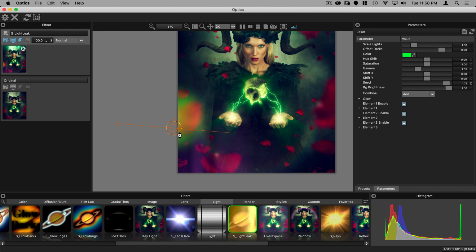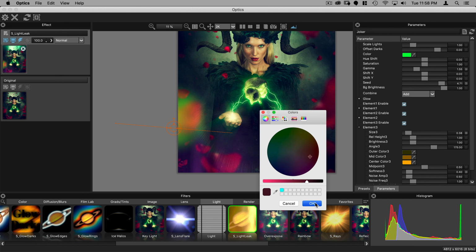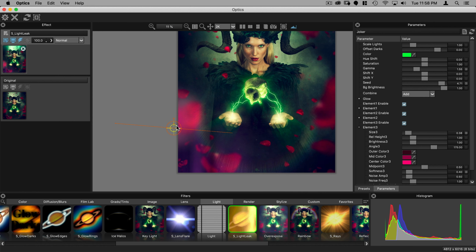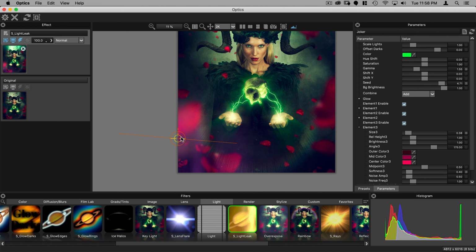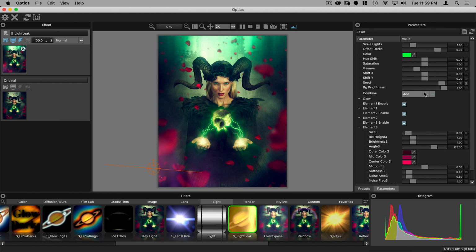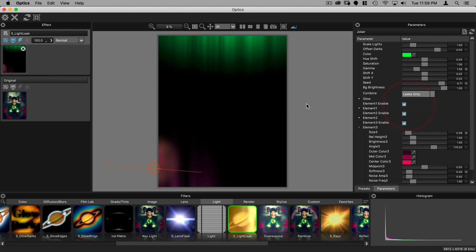I'm going to make this a little bit bigger. And I want to change the color of this to the color of the rose petal over here. So something like that, maybe even a little more. Okay, that looks pretty good. And then what I want to do here, you'll notice that the combine mode is add. We're going to put this on leaks only and then hit OK.